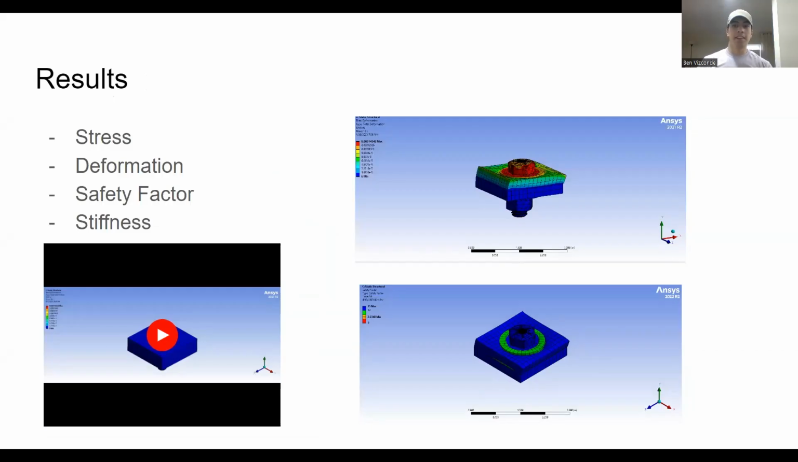Hey guys, my name is Ben Vizconde. Today I'll be going over our results and how we analyze each of those 20 different simulations. So with each of the simulations, 4 main things we're looking at being stress, deformation, safety factor, and stiffness.